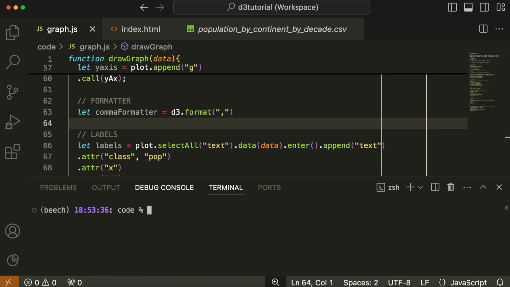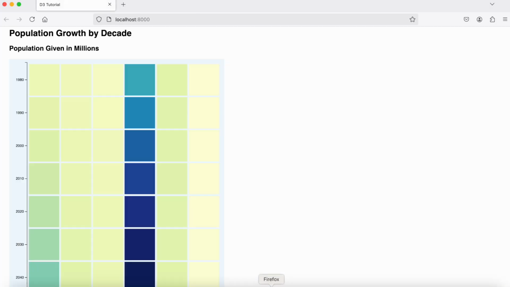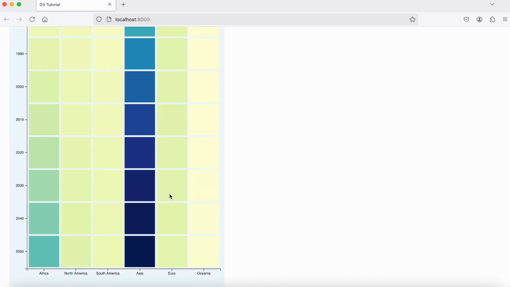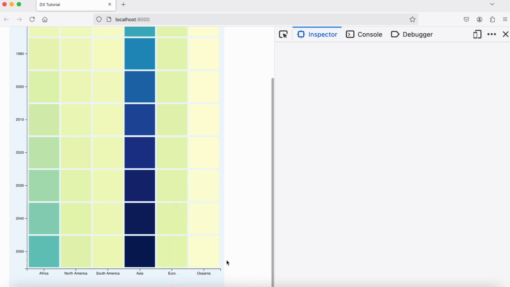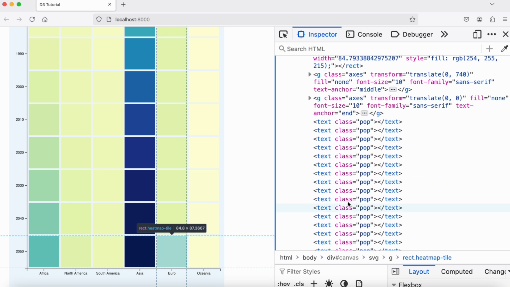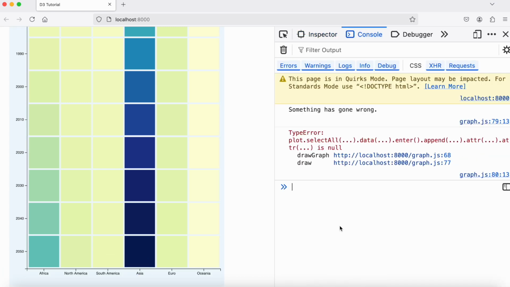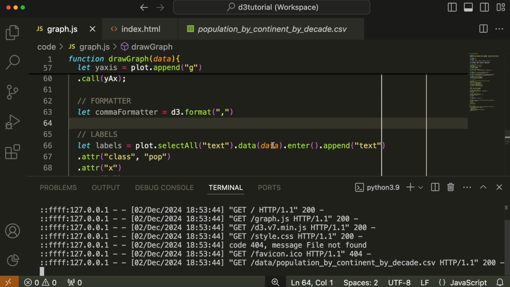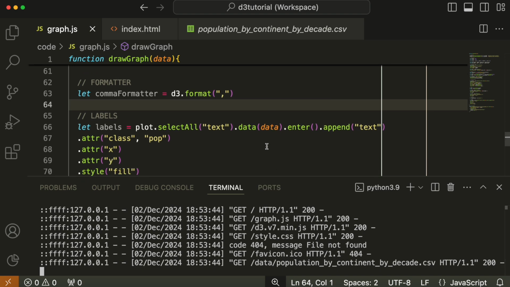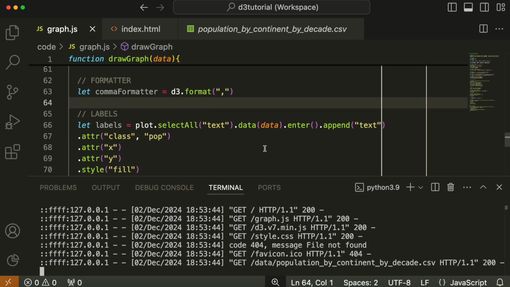Okay, so we're going to run this now in the expectation it's going to work, but it's not actually going to work. I found this out myself maybe an hour ago, and it's very strange. Well, actually, I thought it would work a bit better than this. There's nothing showing at all, and the inspector shows us nothing. The classes are created, there's nothing else, and there's something the matter with the function. Select all text, data, enter, append text. That all looks fine.